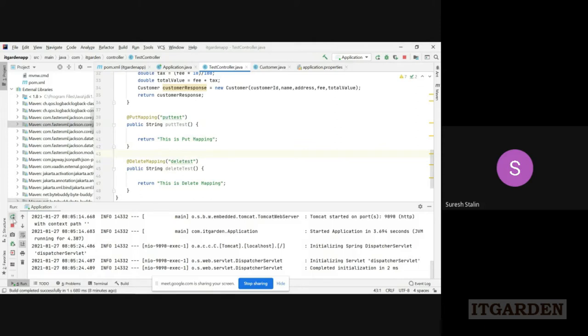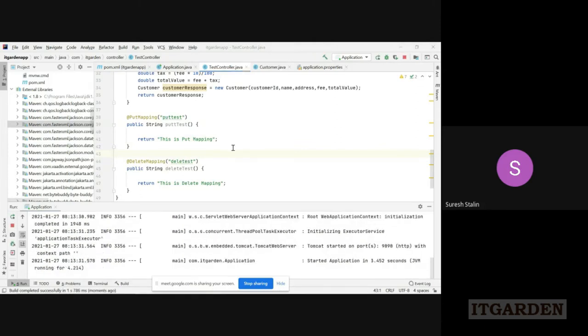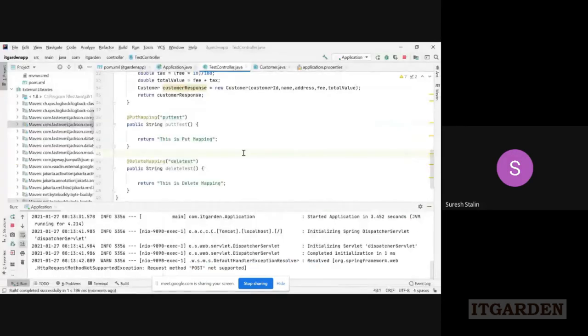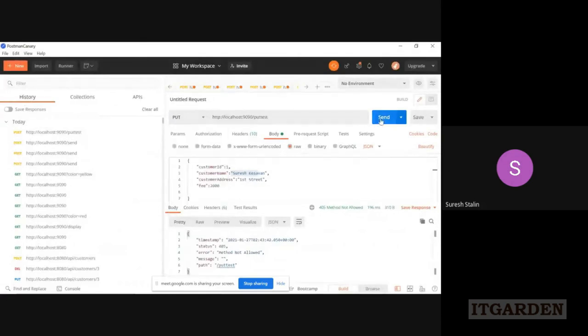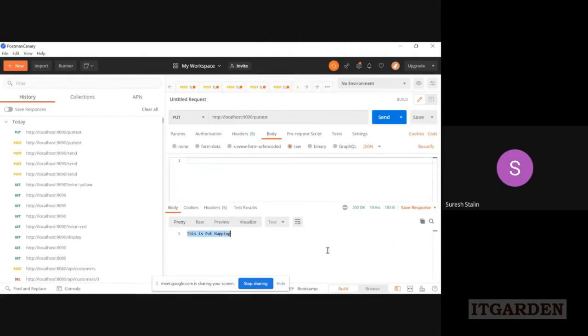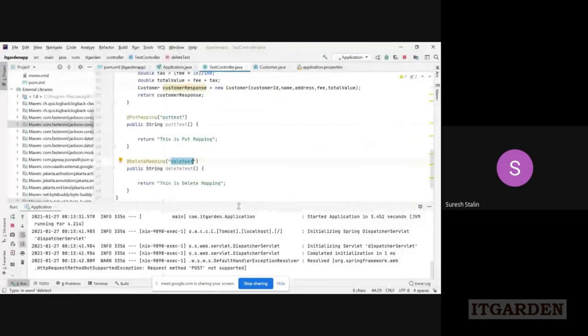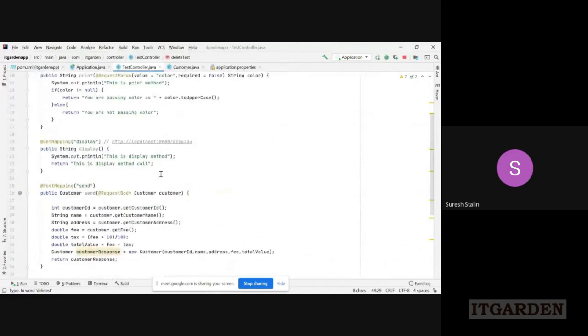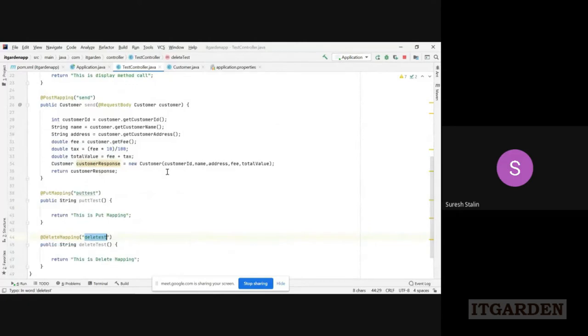This is a small example. If we send put test, it will never work because of method not allowed. It's clearly saying method not allowed because I am using a put mapping, so we need to select put. You don't have to add a body or anything, just send put. This is a put mapping. Then I want to check delete mapping. Send delete mapping. So now we have seen various kinds of endpoints: get mapping, post mapping, put mapping, and delete mapping.